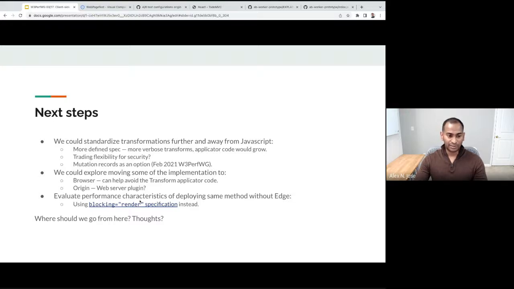The third one is a newer development. There is a spec in progress, and I've linked out to the details, a blocking attribute for render specification that's coming out in the browsers. That could potentially help us deploy the same thing, maybe without the edge, or maybe a combination of edge and that. It would block the page rendering, but still allow document parsing. So even with the current AB implementation in the industry, adopting this particular blocking render would be a significant benefit. I think that's pretty much all I have.